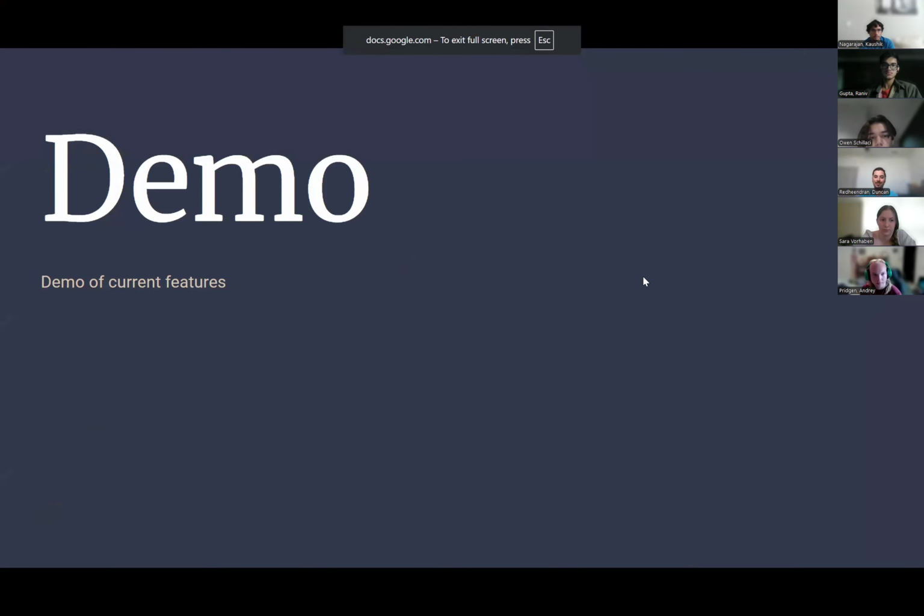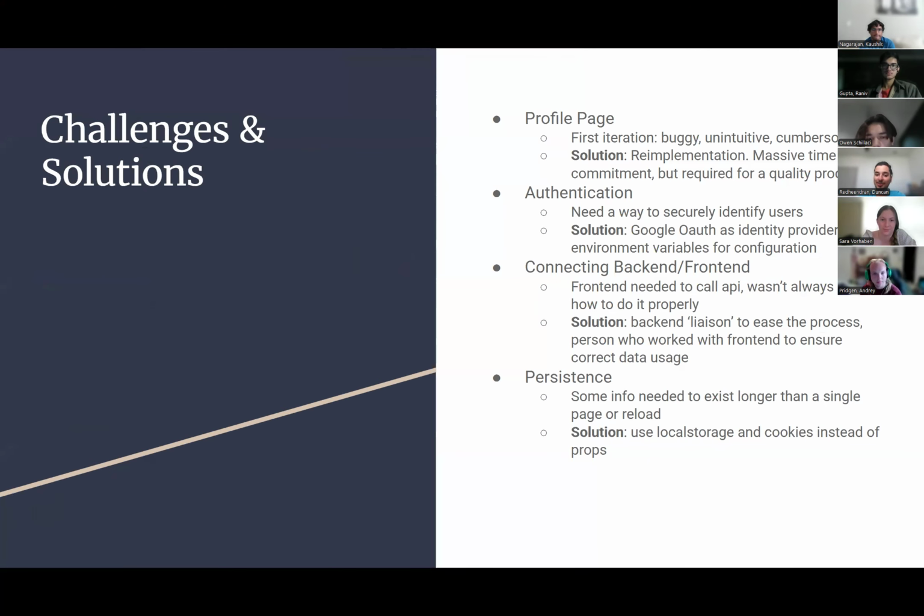All right. So, what are some challenges that we've come across? Well, I think the biggest challenge we came across as a group was the profile page. The first iteration that we had was buggy and unintuitive, a little bit cumbersome to work with. And after fully implementing it and still not getting it right, we decided that we just needed to do a full-on re-implementation. It was a massive time commitment, but we needed it, and we're actually quite proud of how it turned out otherwise. That was probably the hardest decision and challenge that we had as a group.